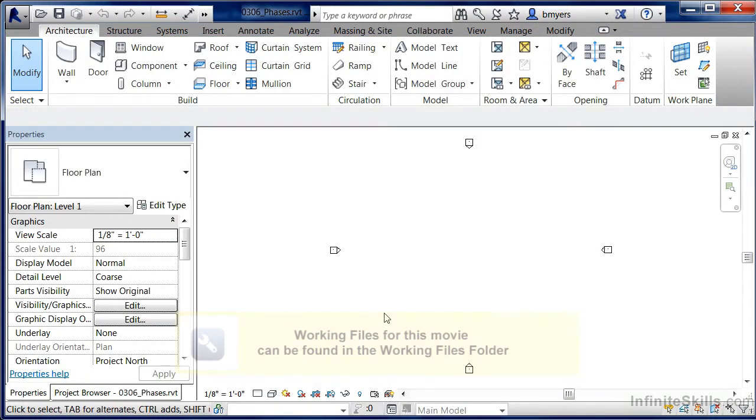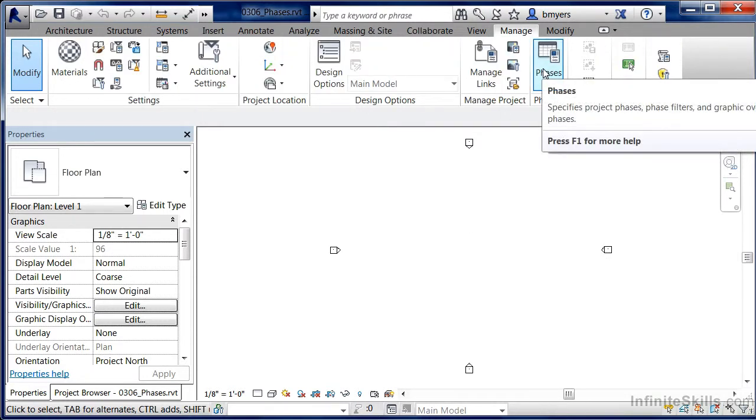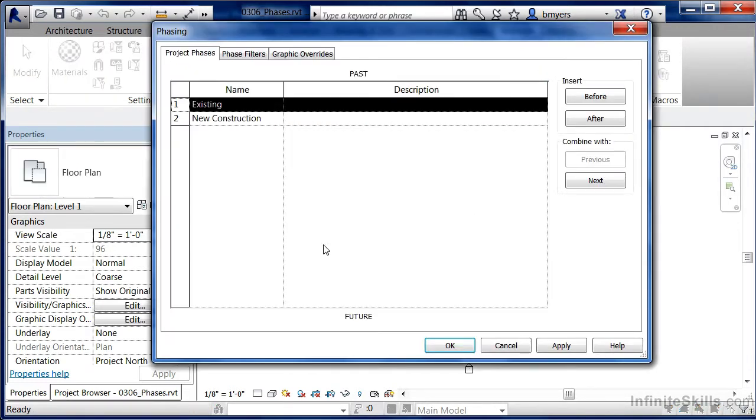Phases are the different periods of time in a Revit project. Examples of phases would be the existing building, demolition plans, and new construction plans. To create these different phases of time inside of a Revit project, we need to come underneath the Manage tab and select Phases. And this will bring up the Phasing dialog box. The Phasing dialog box currently has two phases set up inside of it. The first one is the existing phase, and the second one is the new construction phase.